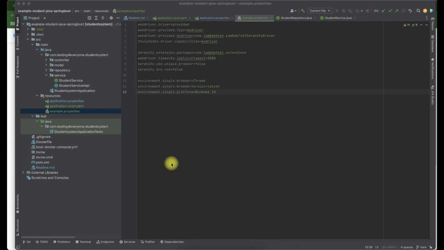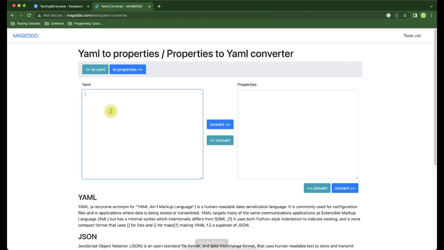Today I would like to show you the quickest way you can convert a YAML file to a property file. The first way I want to mention here is this page. As you know, on this page you can input the contents of the YAML file that you want to convert to a property file and click on this convert button.